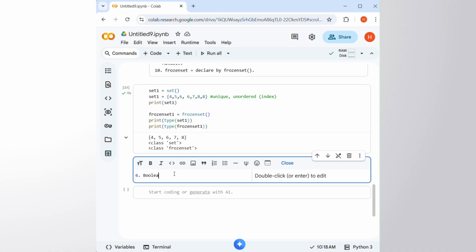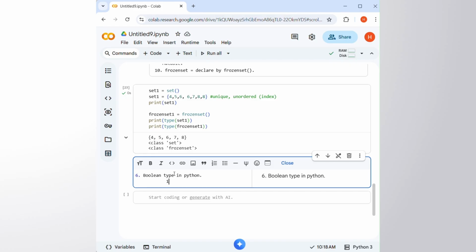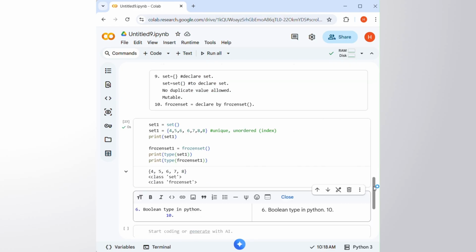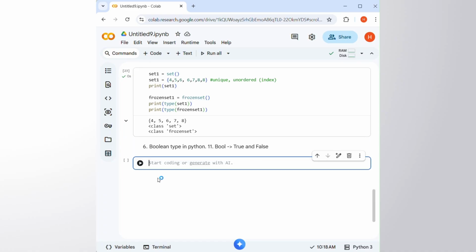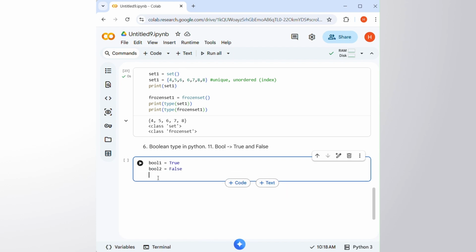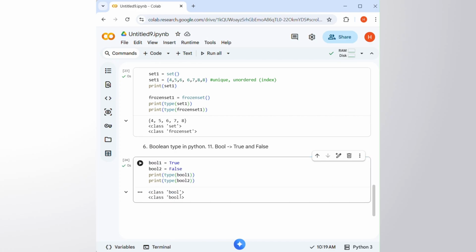And the sixth main type is Boolean. Boolean type in Python, it's also called bool and contains True and False. So the examples are, let's say bool1 equal to True and bool2 equal to False. Print of type of bool1 and bool2. Okay, these are the bool type.